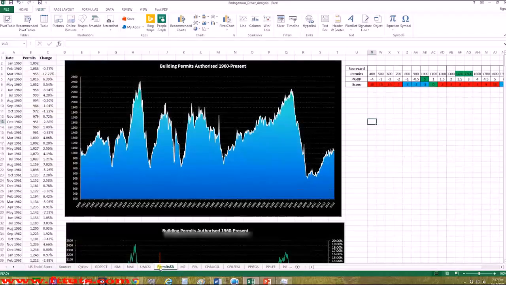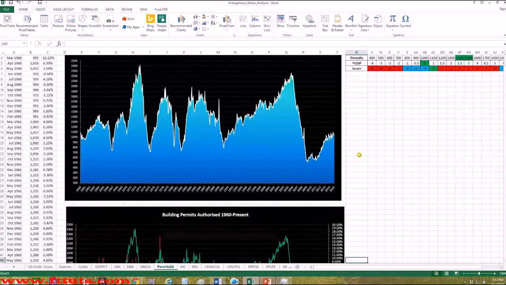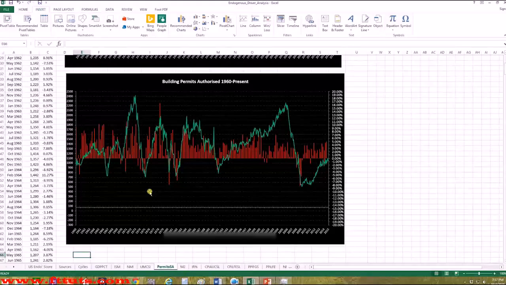And we go into the Permits Seasonally Adjusted tab. And you can see here we've created an absolute chart for building permits. And we've got the chart that was in the presentation earlier, where we're comparing to GDP. And we treat it like our other leading indicators. What we're trying to do here is perform a qualitative analysis, where we're trying to match up historically levels of building permits with corresponding levels of GDP.